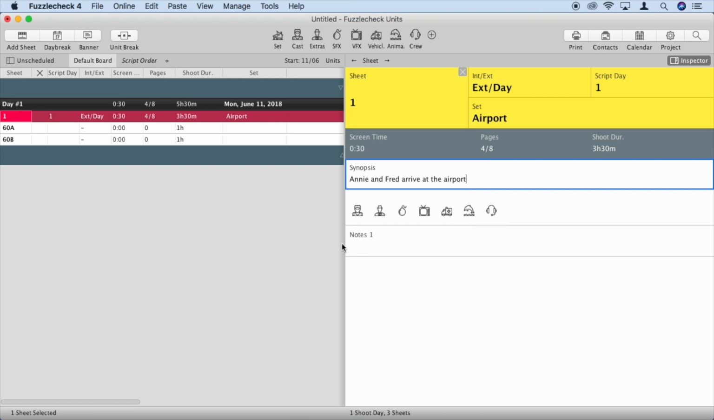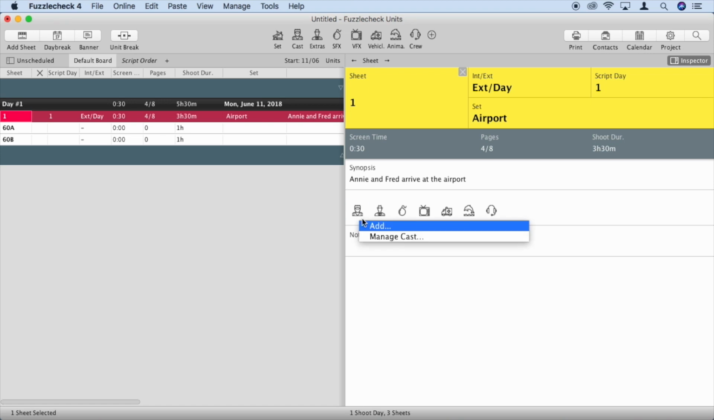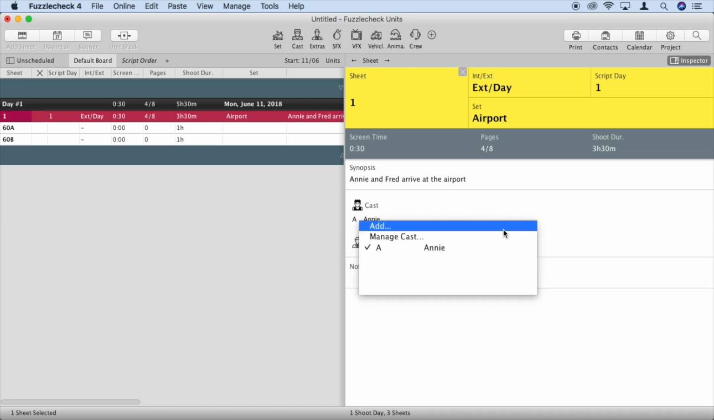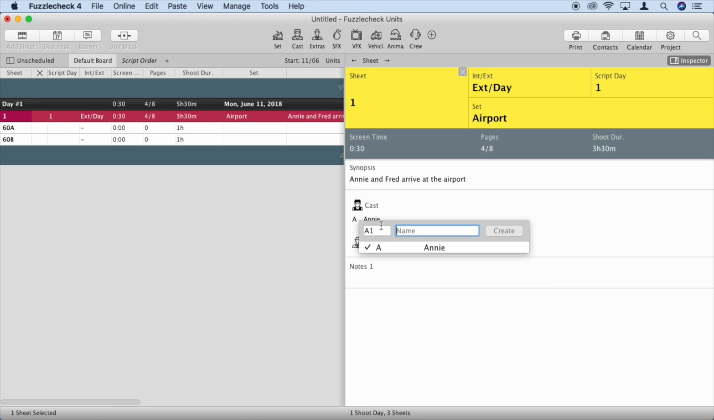But for now, let's add Annie and Fred to scene 1. Click the cast icon and then Add. There we see the default number 1, and we'll type in Annie. Now, as we've covered, you don't have to stick with the number 1 for Annie's ID. You can change it to a letter if you'd like, such as A for Annie. Click Create, and now let's add Fred. You'll see that Fuzzlecheck is defaulted to A1 as Fred's ID, but we'll change that to F.